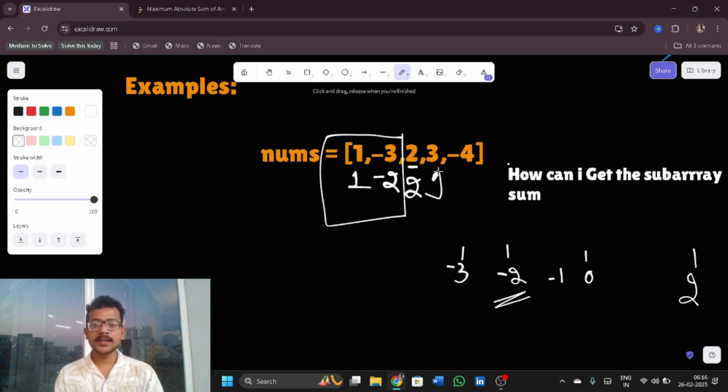Now if I add this 3, should I get a subarray sum which is greater than the individual sum? So let me check. If I add 3 to 2, it would be 5, right? Now let me compare the subarray containing only 3 and the subarray of these two. This is greater. 5 is greater. So no need to change our current subarray sum.